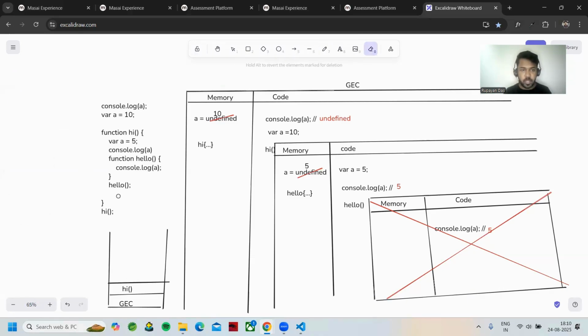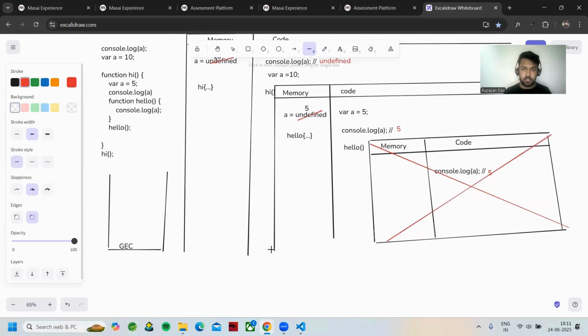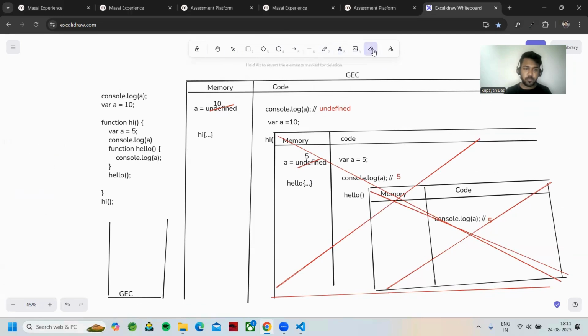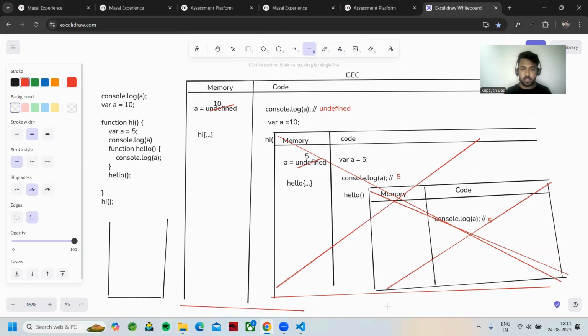Okay, so now inside hi, is there anything? In hi, there is nothing. Now hi will also get popped out. So it is also completed. Now global. In global also there is nothing to execute. So it will also be popped out of the call stack, and my global execution context will also get terminated.